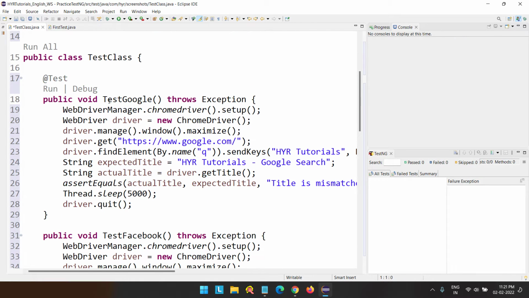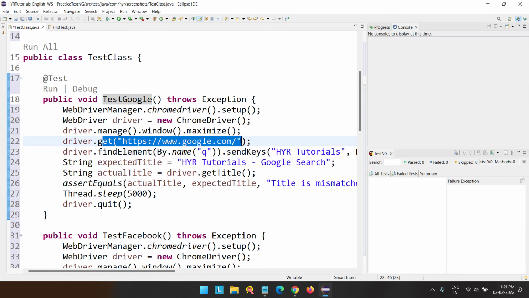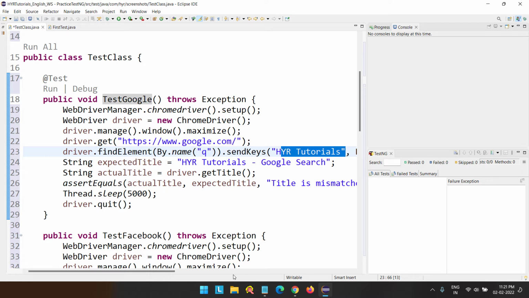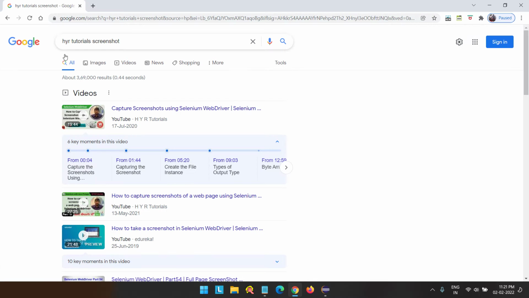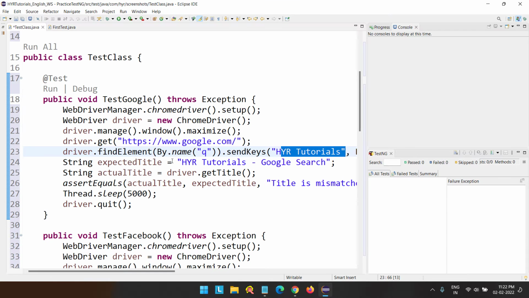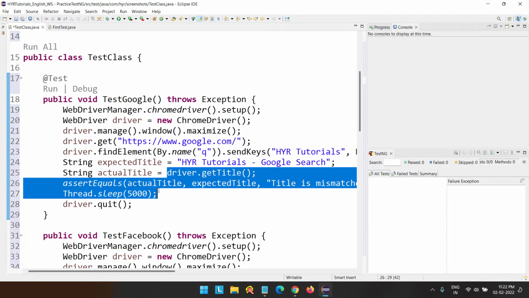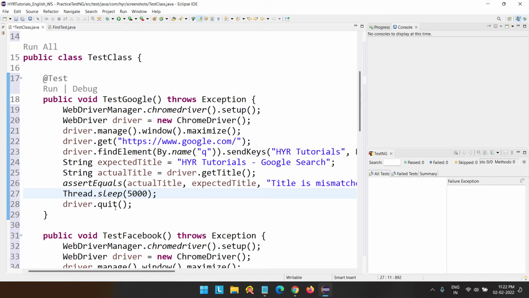So the first one is test Google. What exactly it is going to do is it will open the Google website and then it will enter H5R tutorials in the search bar. So whenever you open the Google website, you will have a search bar, right? So here it will enter H5R tutorials and then it will press enter key. And then it will expect this as the title and we are just verifying the actual title with the expected title. That's it. And we are closing the browser.